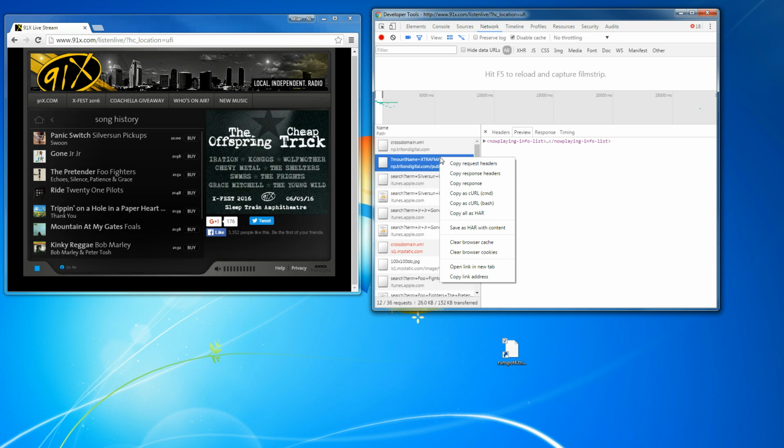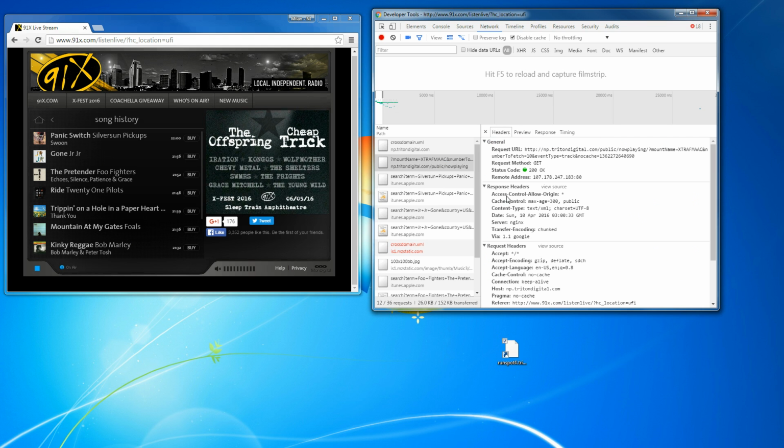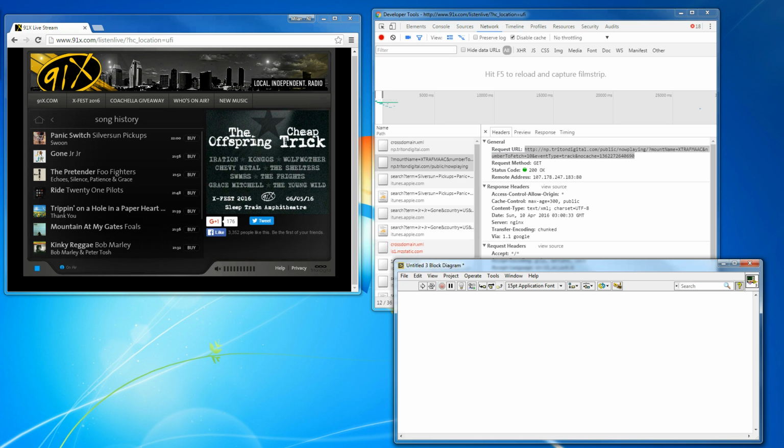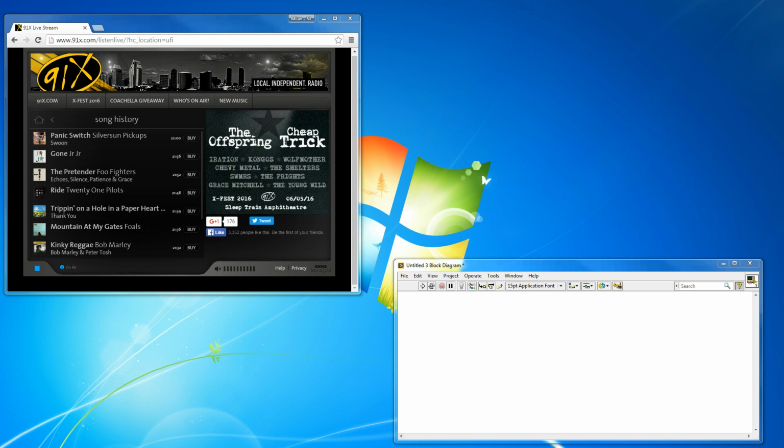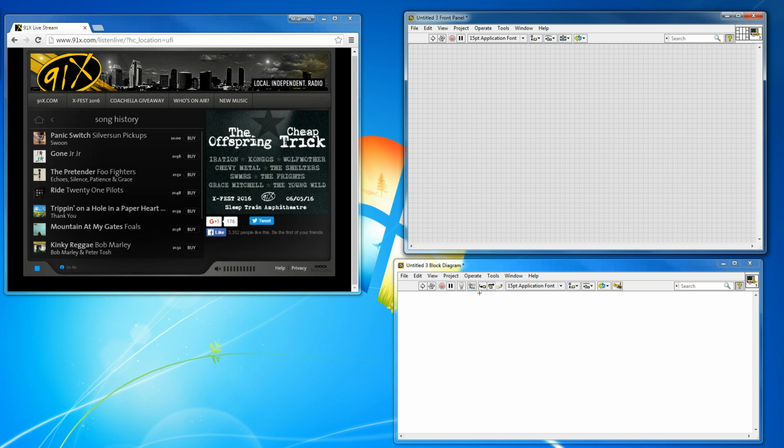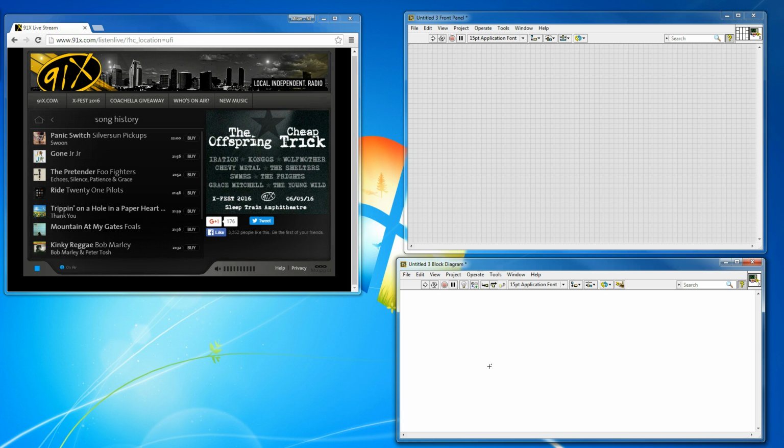So what I could do is inspect this on its own. Actually, yeah, we'll just do that. If I look at the headers tab, I can see the full request URL, and it looks like it was done with a GET request. So I'm just going to take that. Oh, look, I have a ready-made VI ready to go. That's actually blank, so I guess it's not that ready.